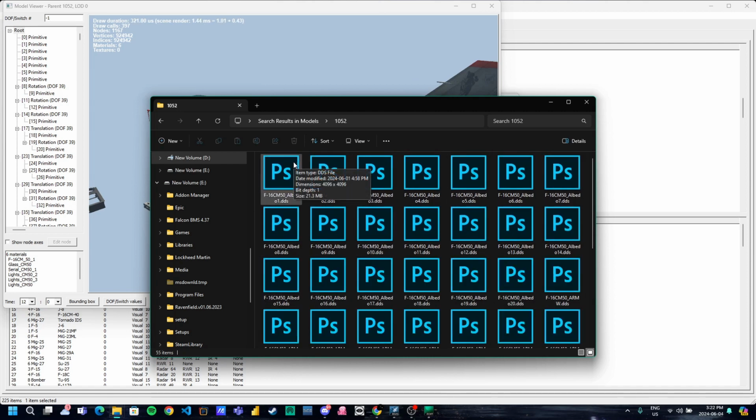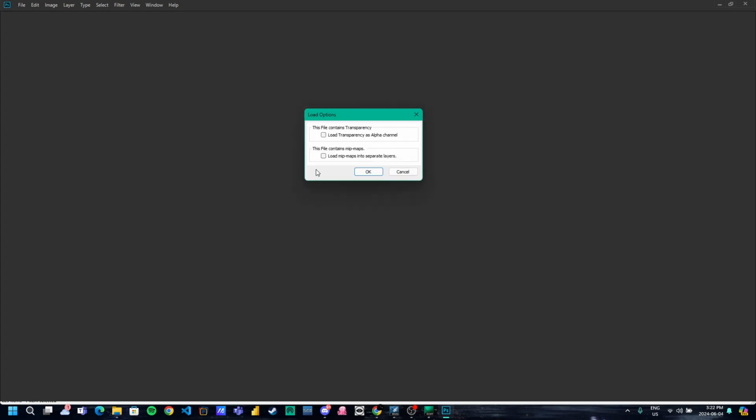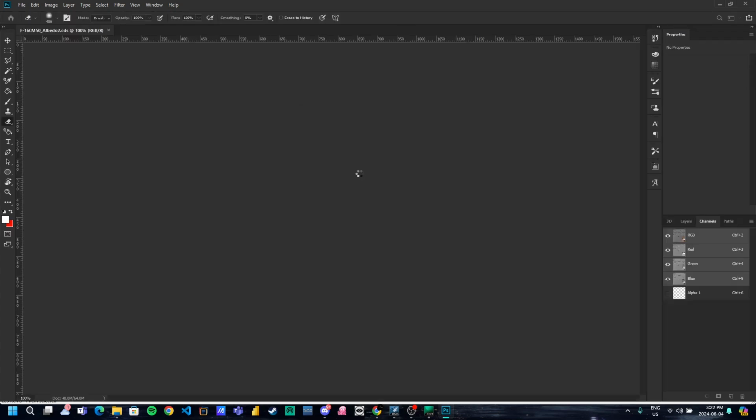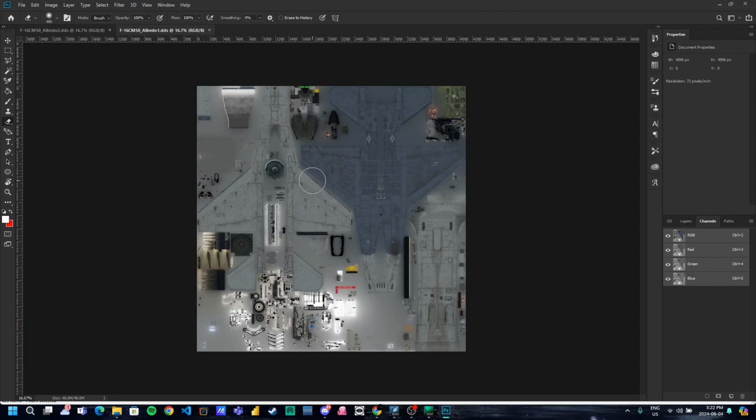texture maps. So let's go ahead and open two of these, the first two for the albedo, just for the albedo. We don't need to see the ARMW right now. I'll show it to you after this, but for now let's check this out. Load transparency as an alpha channel. Okay. So yeah, we have both of these skins.